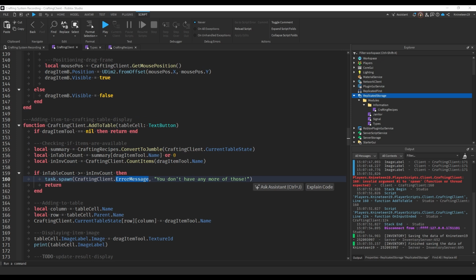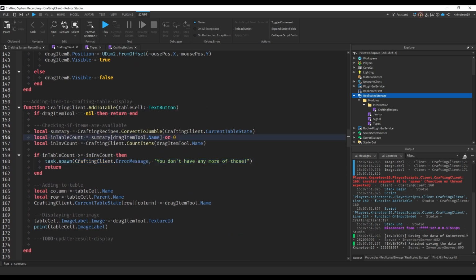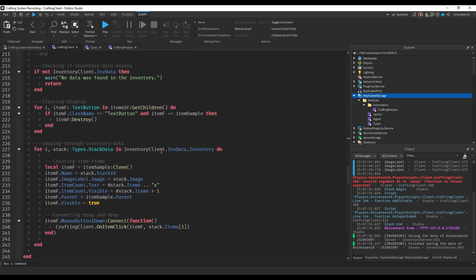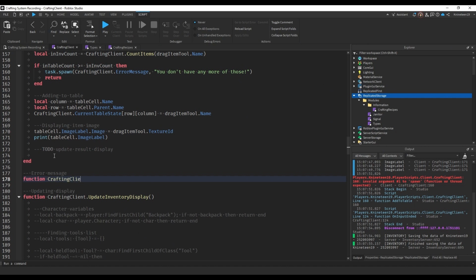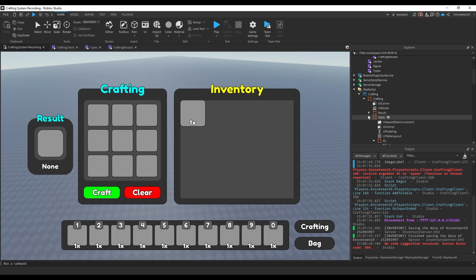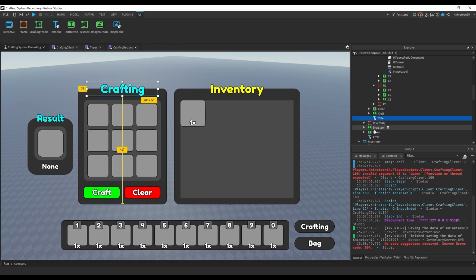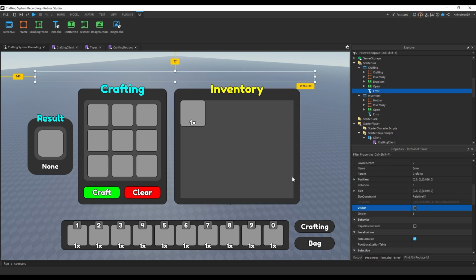This is going to be the same as with the inventory system, if you followed that series. Essentially, this is just a task.spawn. It's going to run a function in a different thread, so it's not going to delay the rest of this code. And that's a function we haven't made yet, so let's go make that function. We're going to create an error message function. I'll just put it right here: error message function, crafting client error message. We want to specify the message as the argument, right? I believe we have the UI set up for this already. We might not. Oh no, we do. If we close this, we have this error text right here, and that's what we're going to use to display the error message.